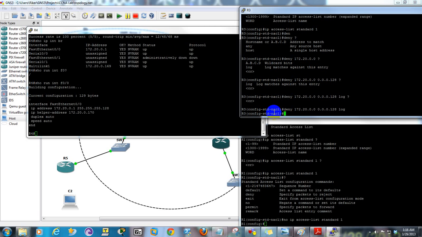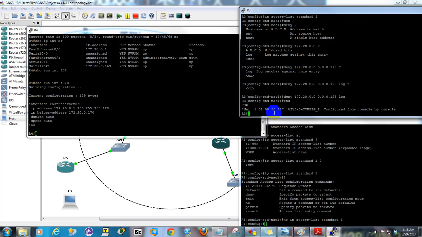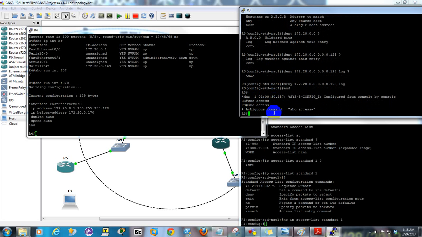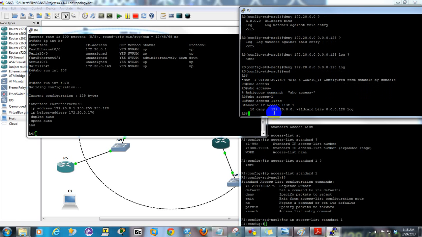So right now, I'm going to show you why you need to put things where you need to put them. So we're going to type in end. Oh, actually, we're going to go show access list. I need that. We have an access list. Okay, it's not configured, but we have an access list.